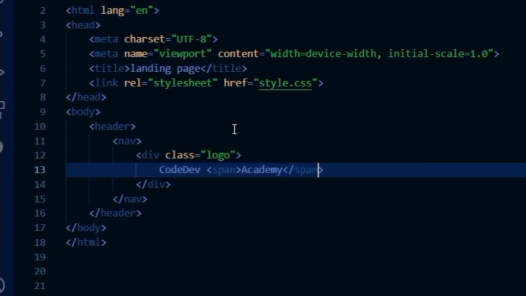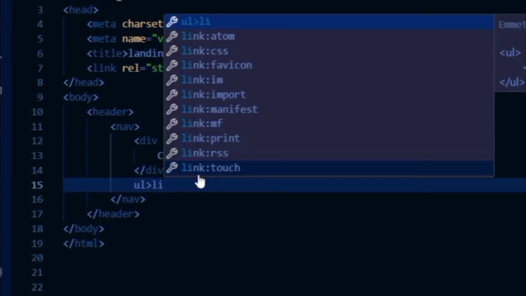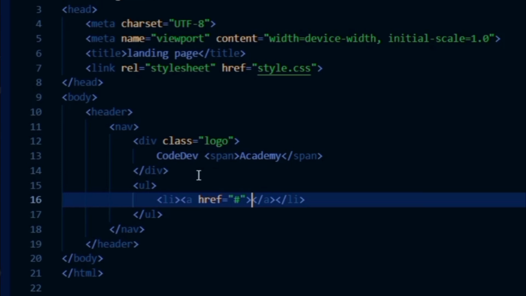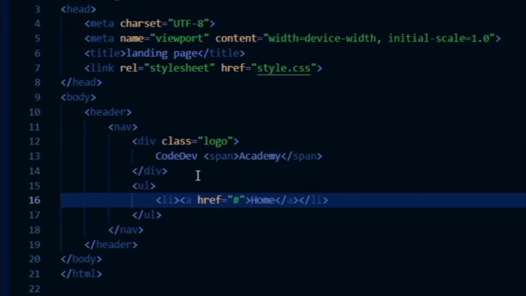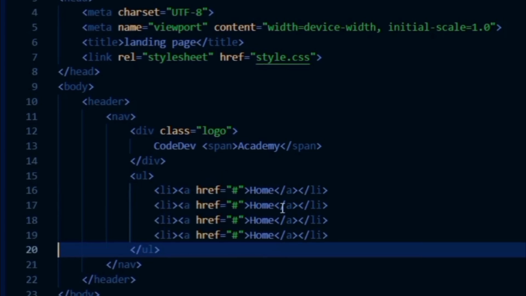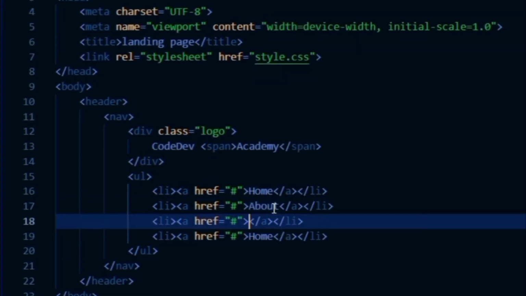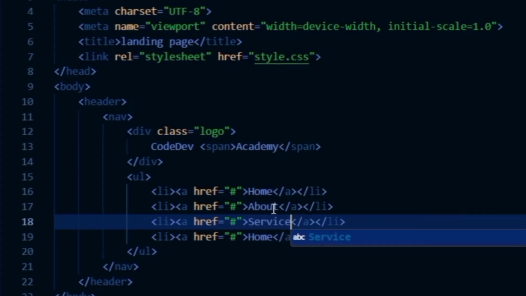Now, below the ending tag of the logo, we create an unordered list of list items. We give the first list item a text of home, and we duplicate it several times. We change the second list item to a text of about, the third to the text of service, and the fourth list item to a text of help.